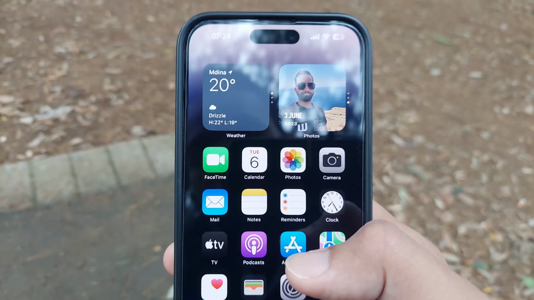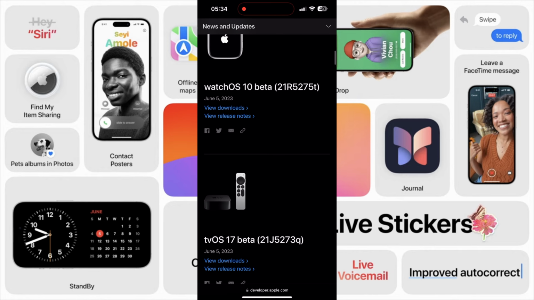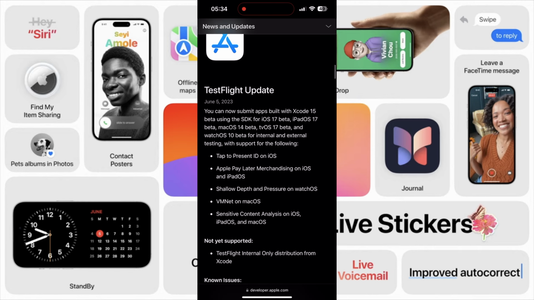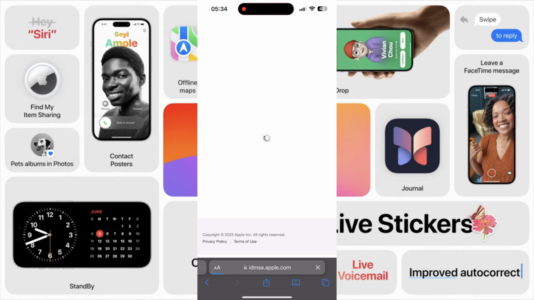When you click on View you will see a lot of things here: Xcode 15 beta, iOS 17 beta, and iPadOS 17 beta. Then you will find it for macOS, and you will find everything for watches and everything. So you have to select iOS, or you can select whatever you want for macOS or your Apple TV or your Apple Watch, whatever you need. I'm going to click on iOS 17 beta. When you click here you have to click on View.